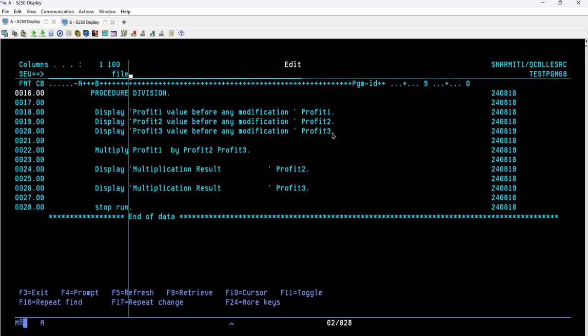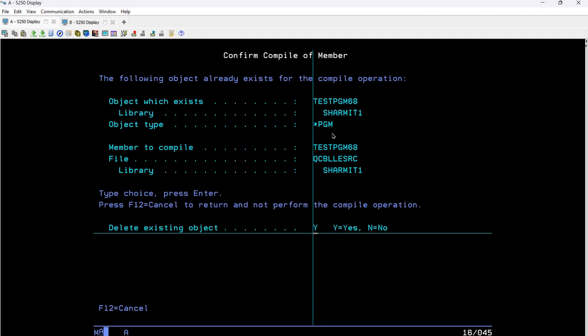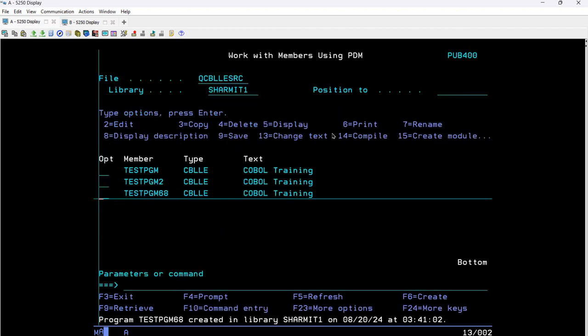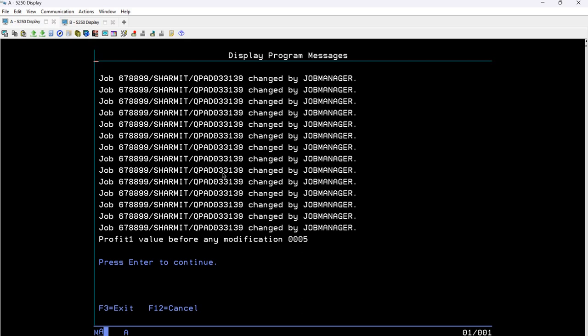So it's time to compile this source and see what we are getting. The source is compiled successfully. Now I'm calling it, and after the call you can see profit 1 value before any modification is 0005, because we are using a 4-digit numeric value, so it automatically adds zeros at the beginning according to the number. Then profit 2 value before any modification is 0004. Then profit 3 value before any modification is 0002.